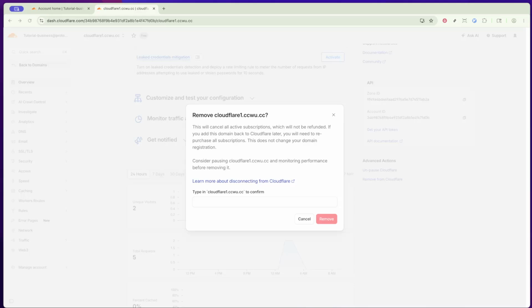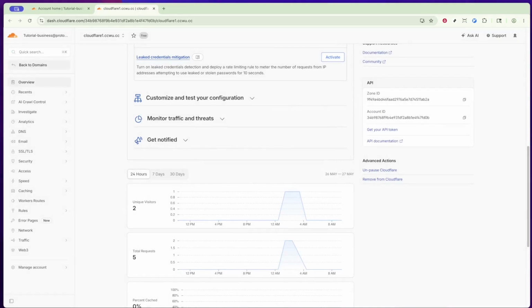And there you have it. Whether you chose to pause Cloudflare temporarily or completely remove your domain, you've now taken full control of your domain's configuration.